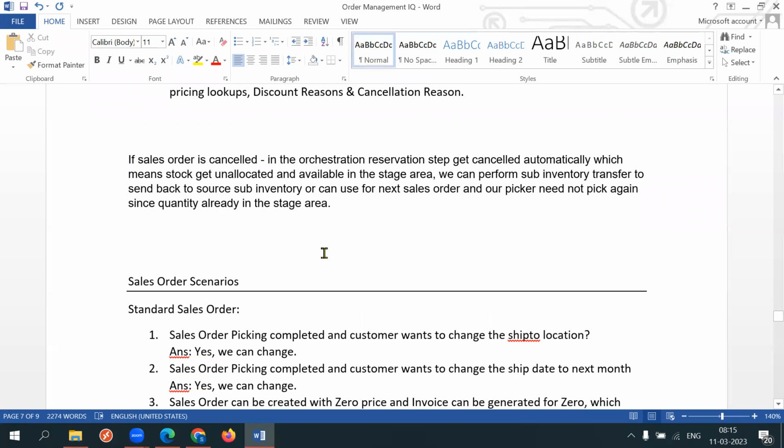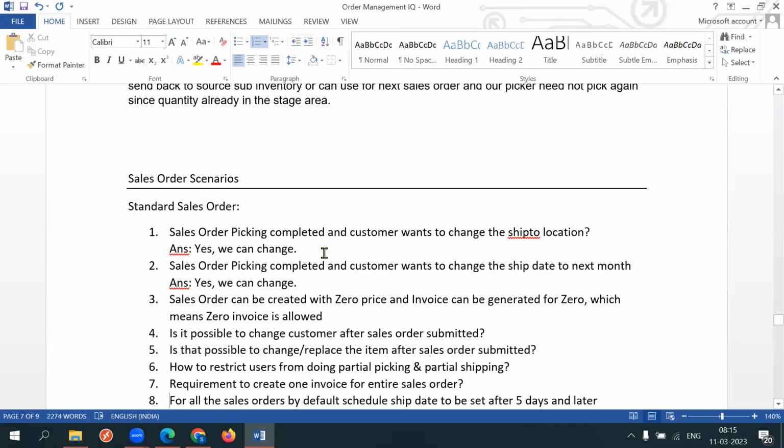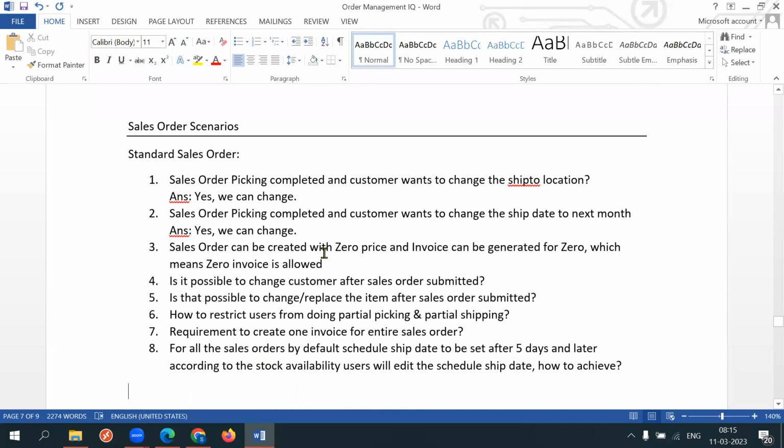One more case is that it's all in the stage, but it's all reserved, right? You have to manually unreserve it from that order, so that you can consume it again for the next order, with no need to pick for the next order, or else you can transfer it back to the normal warehouse. Manually, you have to do it.